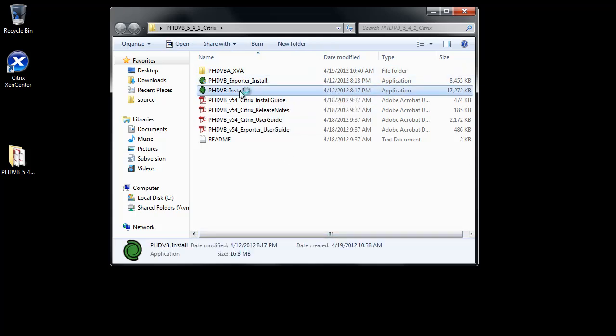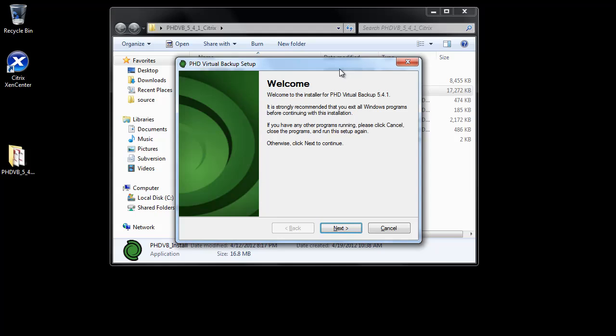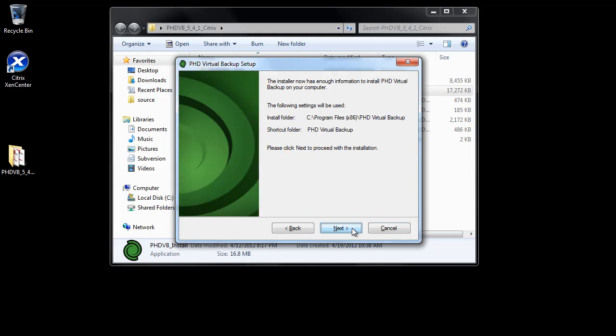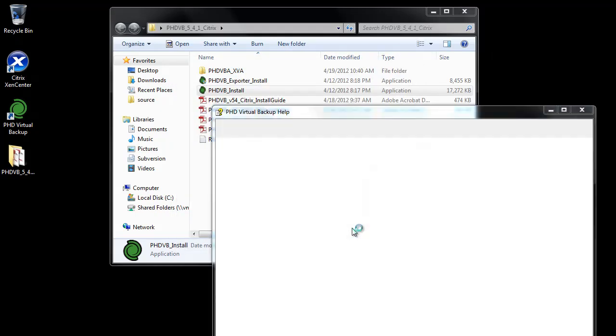To begin, I'll double-click the PHD Virtual Backup installation executable. I'll click Next, accept the license agreement, select a location, then click Next again to begin the installation. PHD Virtual Backup is installed, along with the integrated menus for XenCenter.